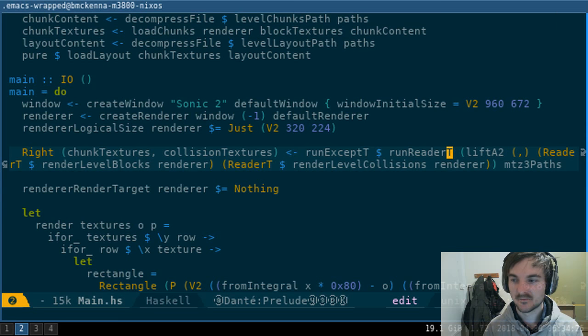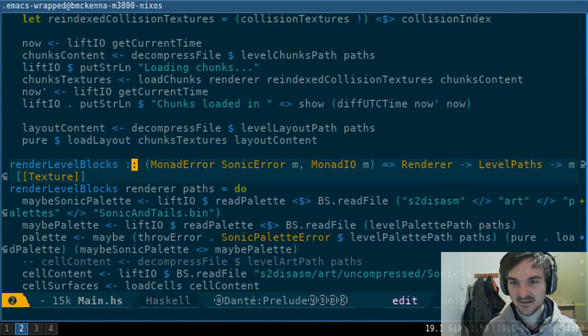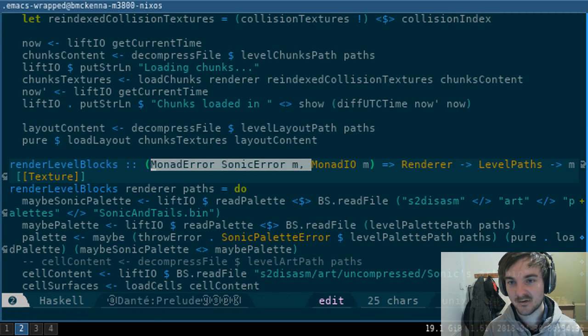So that's my comment on the monad transformer use. Is there anything specific you want to know about it? I've been using MTL and just adding constraints whenever I need them, basically. I'm like, oh, I need error handling here. Okay, add on MonadError, done.